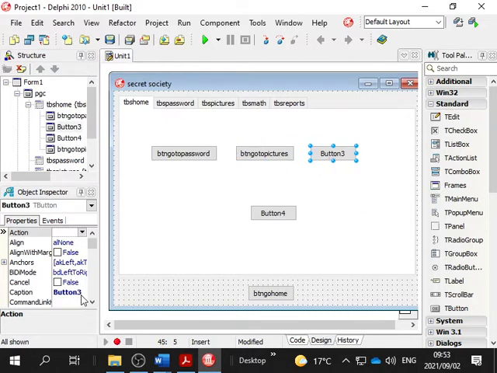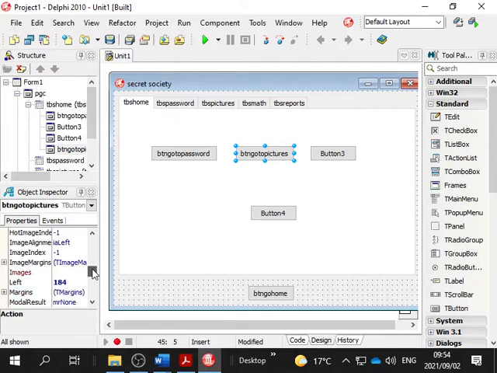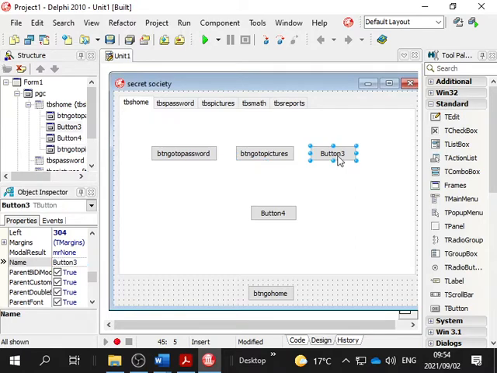Then another button, the name property, not the caption. Oops, did I change the name or the property here? Sometimes I make a mistake and I change the caption instead of the name. Make sure you change the name, it's very important. You'll lose marks if you don't.